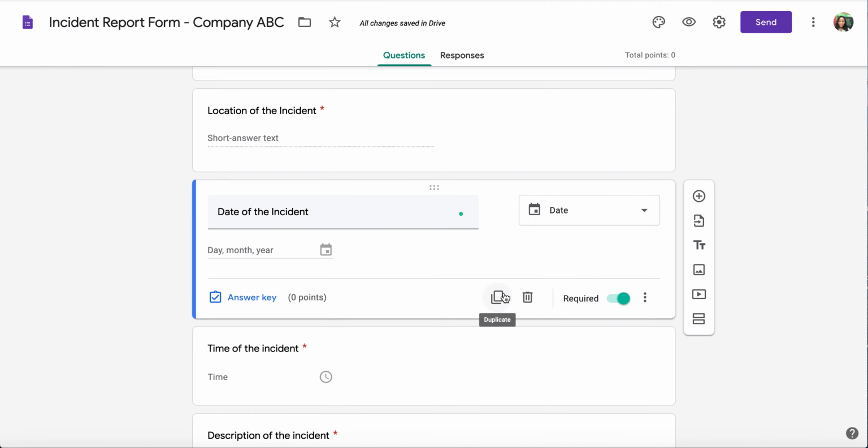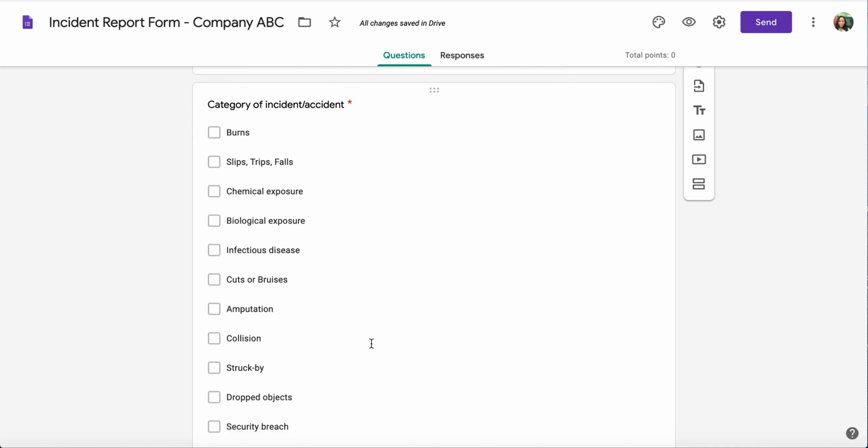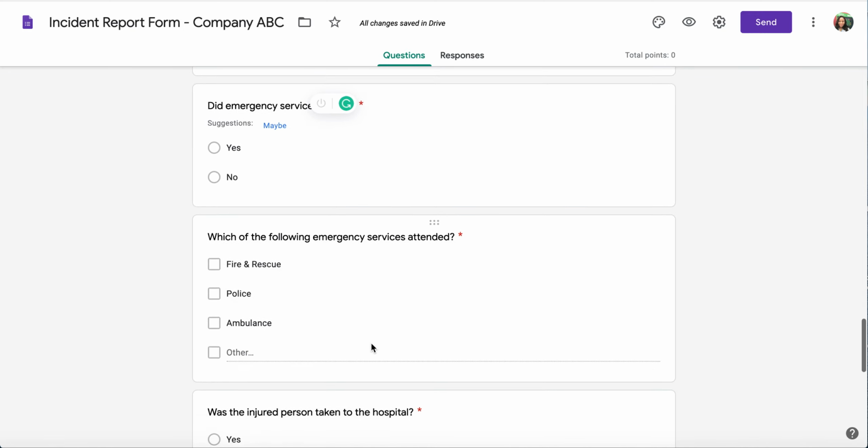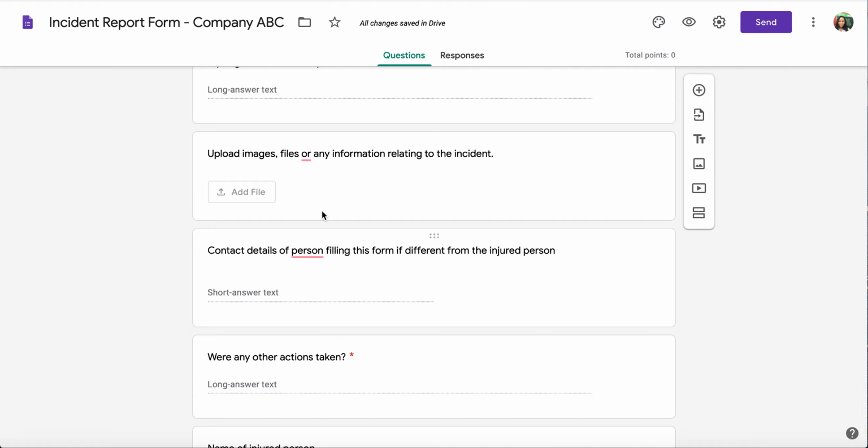When you're filling this form, you want a certain area where they must enter information, where they must provide information. You have to click required. Most of the sections on this form I have clicked required because I actually want them to fill the form. And then there are certain areas where I don't put required, like upload files. They might not have images or any files to upload, so I really don't want to force them to upload something.